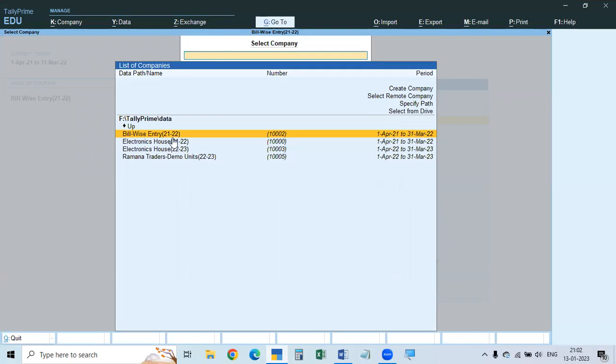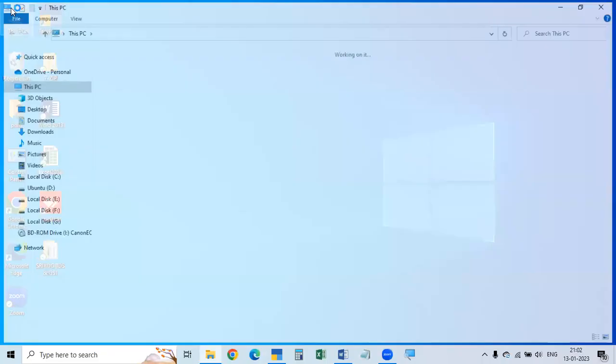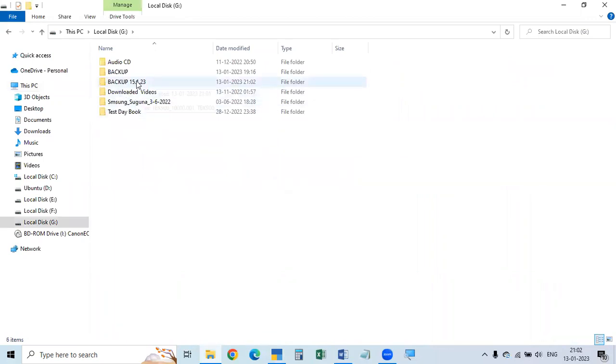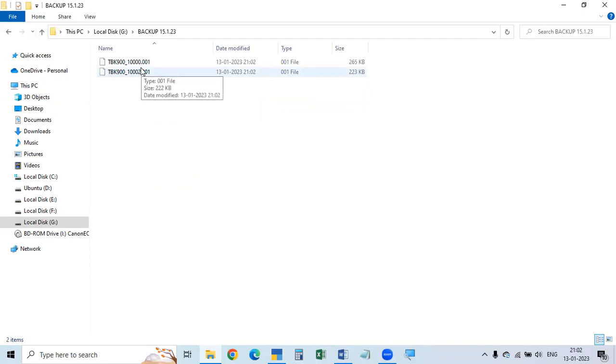The data will be as it is, but the copy is taken to the G drive. We will check whether the copy is available in the G drive or not. Go to This PC. We made it G drive. In the G drive, see, backup 15/1/23. In the first one, we had not taken any backup. Now in this one, select this. We have taken backup for 2 companies: 21/22 bill-wise entries and electronic house. So this is number 1 and this is number 2.